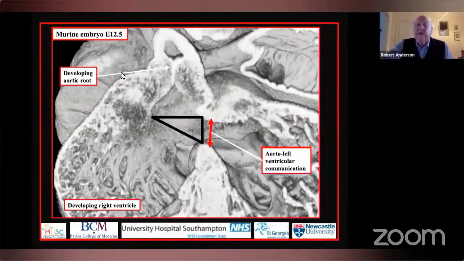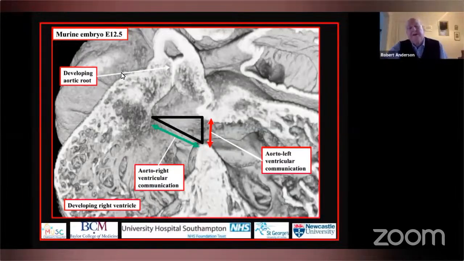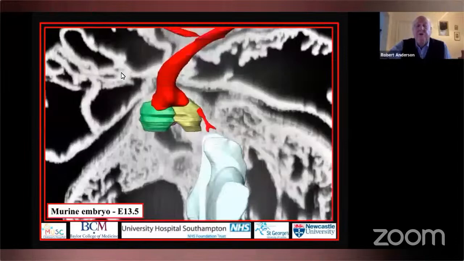And you see that the secondary interventricular communication is now the aorto-left ventricular communication. But now I'd like to concentrate your attention on the other entrance to the aortic root, because that is the aorto-right ventricular communication. And it is that space that is closed to put the aortic root back into the right ventricle. And we've shown you this before.